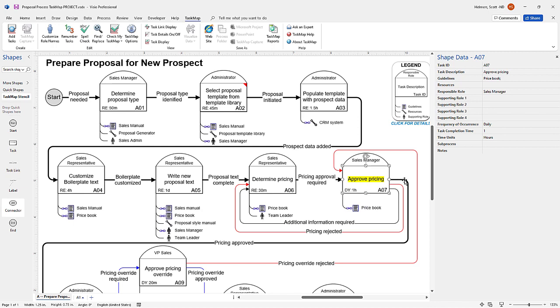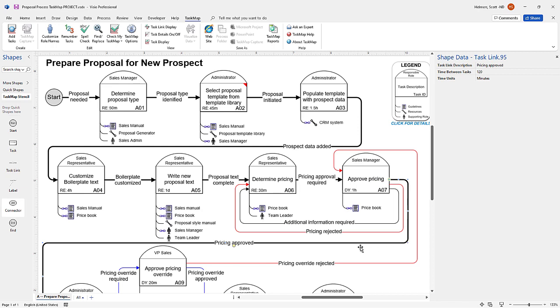This decision has a primary outcome, that's the thick black line, and TaskMap draws all task links as thin black lines. So if I drag a new one on here, you'll see that's how it appears. But you can simply right-click or go to the Home tab and change the thickness. We often recommend making the primary path through the process a more bold line, and that way the reader's eye just falls on the expected path quite naturally.